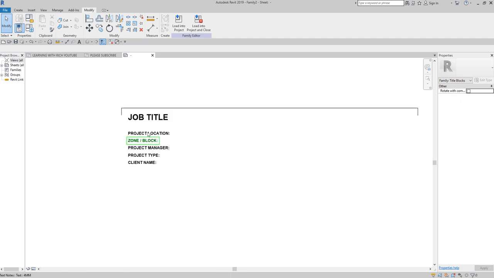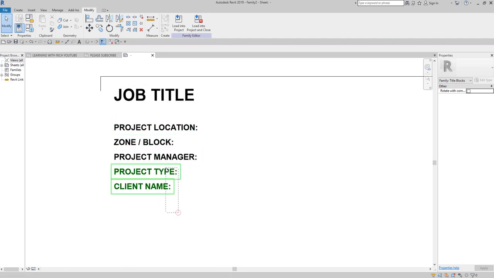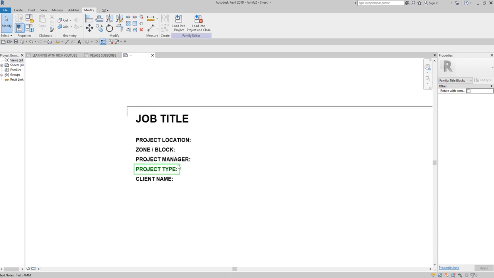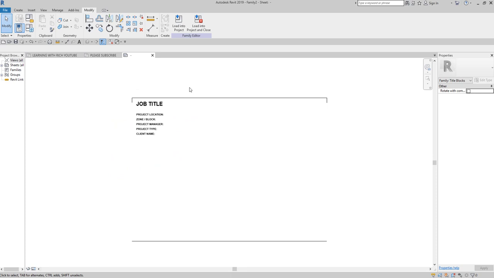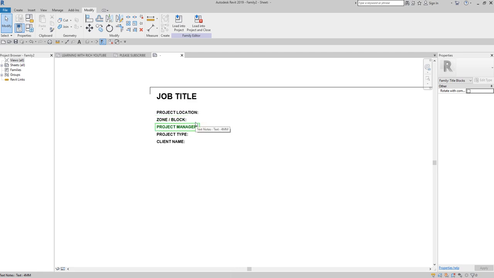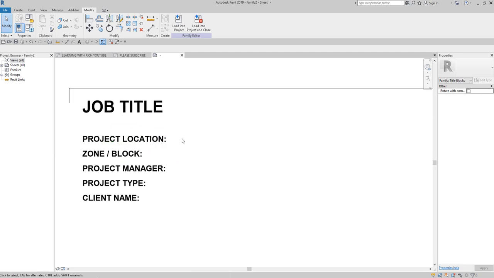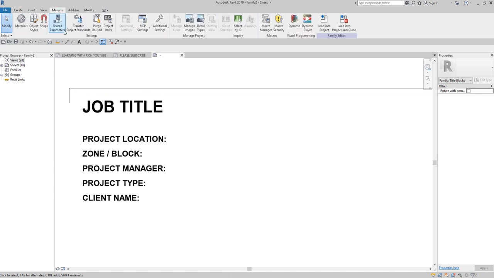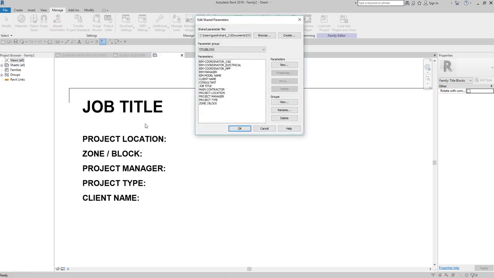Okay, and then after I key in the text, the next thing that I'm going to do is add here the label that I created. Just like this is label, and then this is text. Later on, once I load this inside the project, you'll be able to understand the difference between the label and text. Okay, so let me now add the parameter here, project location. So I'm going to select create. Oh, I'm sorry, manage shared parameters. So I'm going to add there the project location.